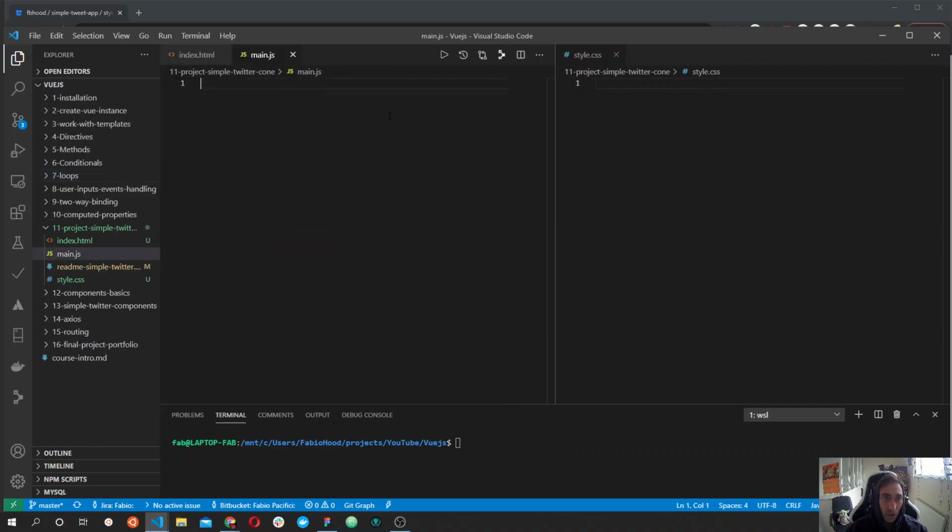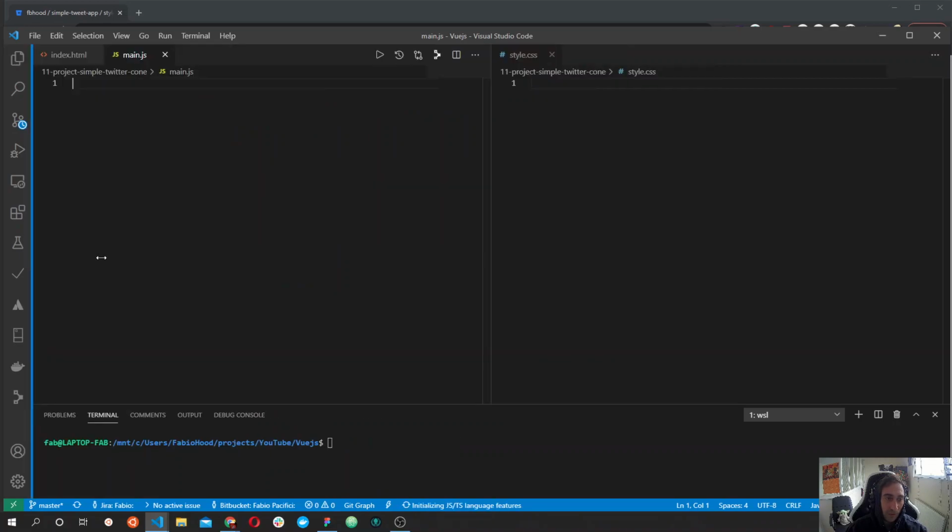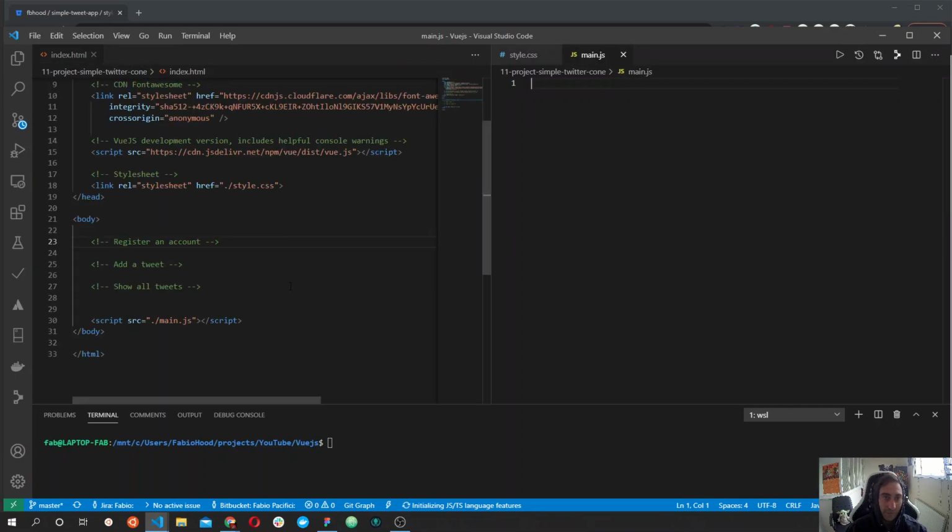Okay, so we now have everything we need to start working on our project. Let's organize all the different tasks, all the different files and tabs.